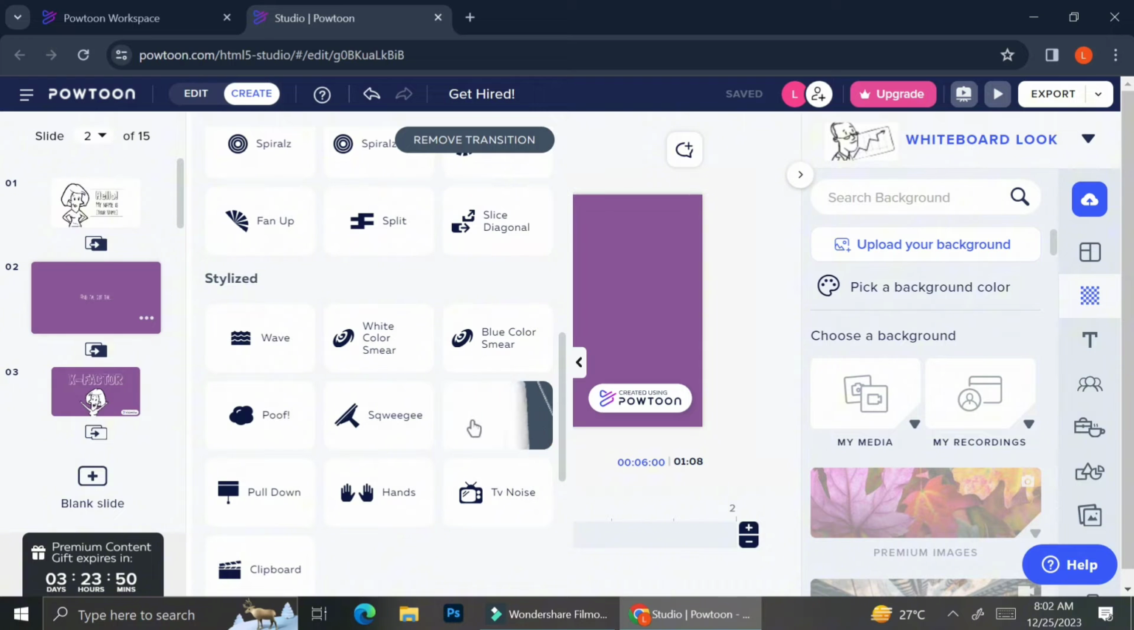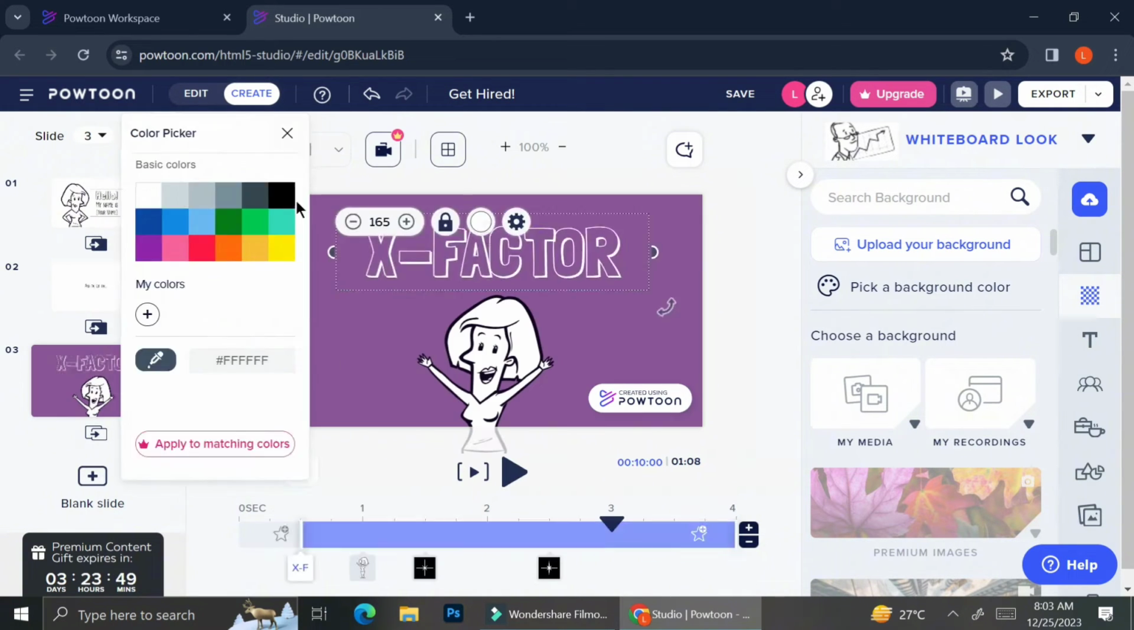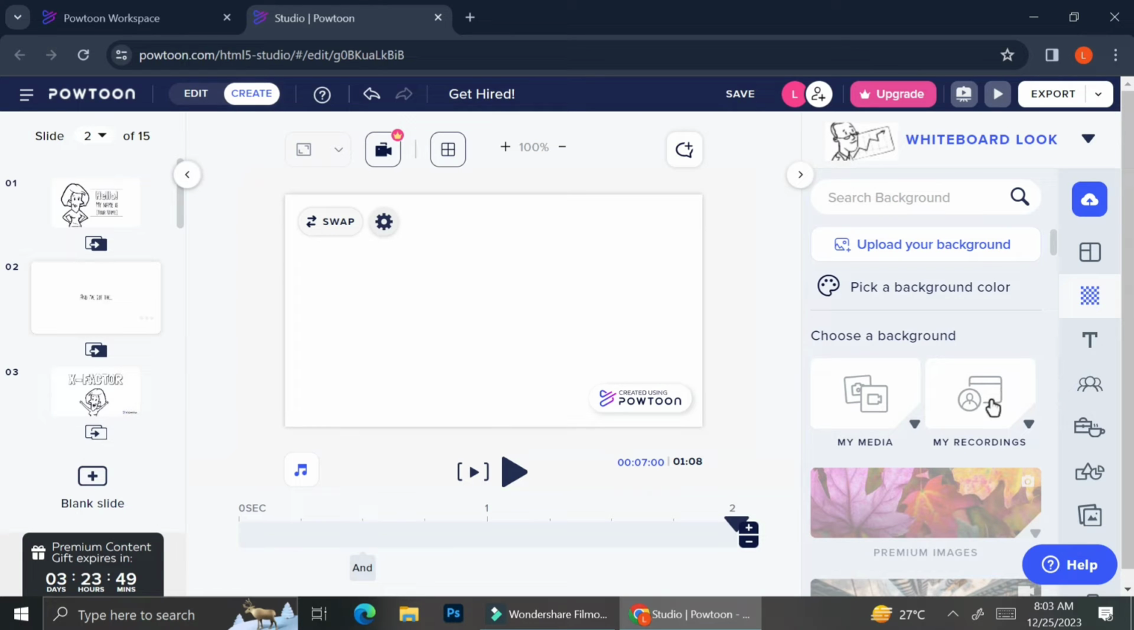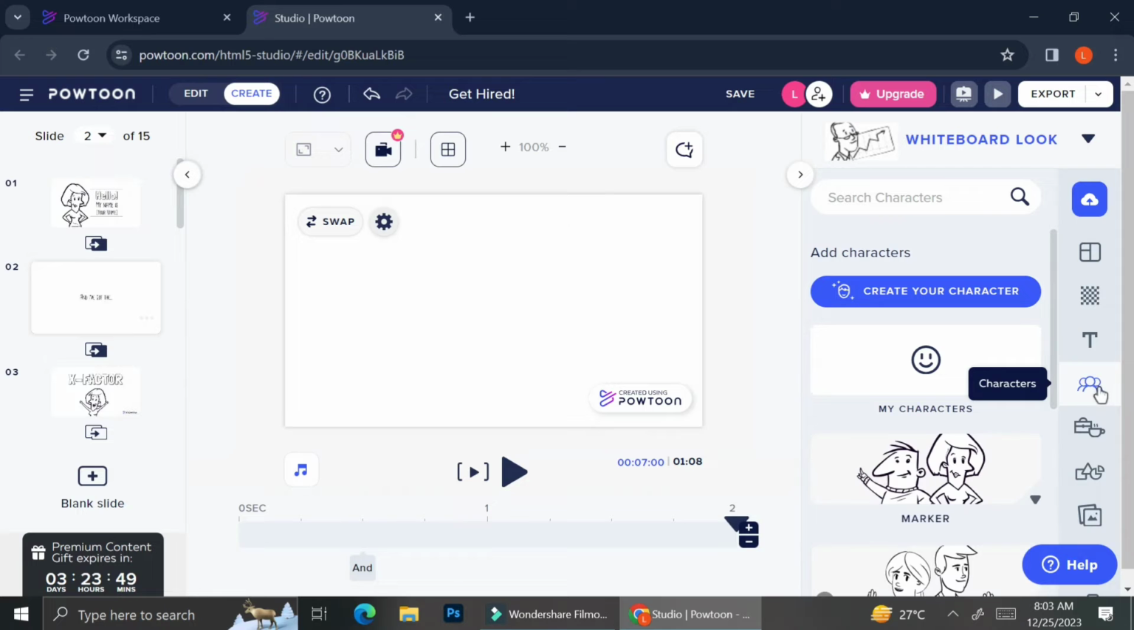You can put your cursor or your pointer to the effect to see how the transition will turn out if you put them in your frame, and if you want to use it, you can just go ahead and click it. If you would like to add more character to your frame, you can go ahead and click on these character symbols that are located on the menu on the right side of your screen.